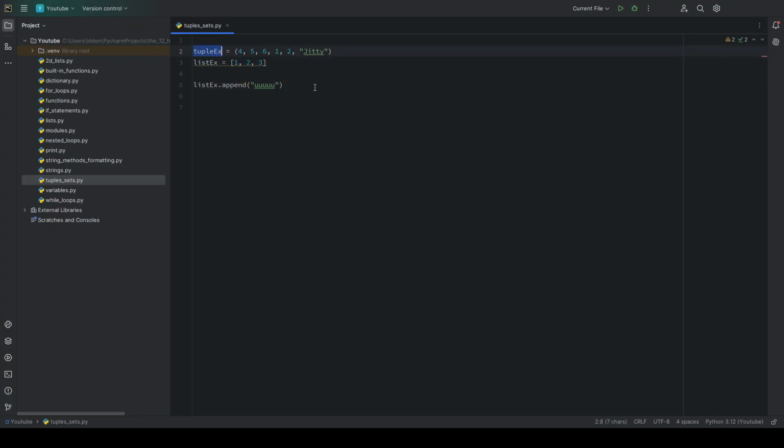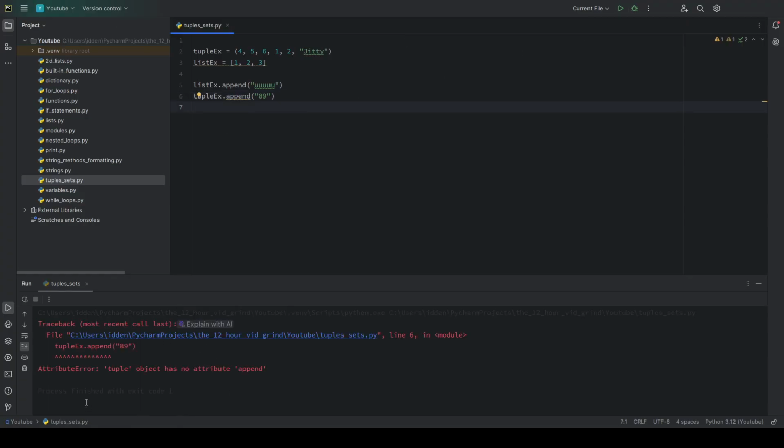You can append a new value into the list, and you can change the values inside the list. Well, the thing about a tuple is that there is no append. So let's say you try to append 89, the string 89. You're going to get an error. The reason why is because tuples do not have the append method. You cannot change tuples. Once you create them, they're like that for the entire program. You cannot change the order, and you cannot add values or remove values.